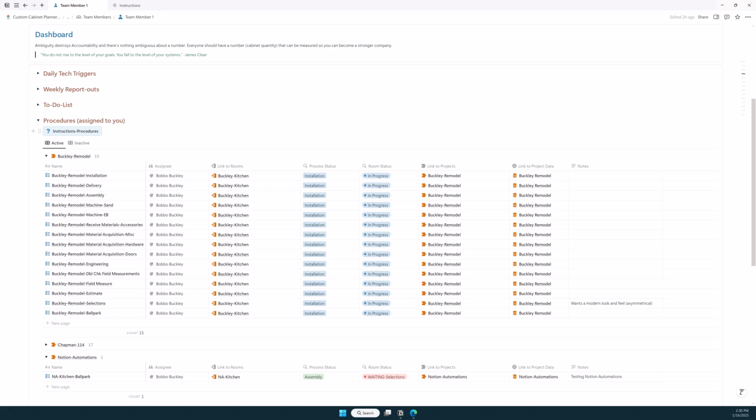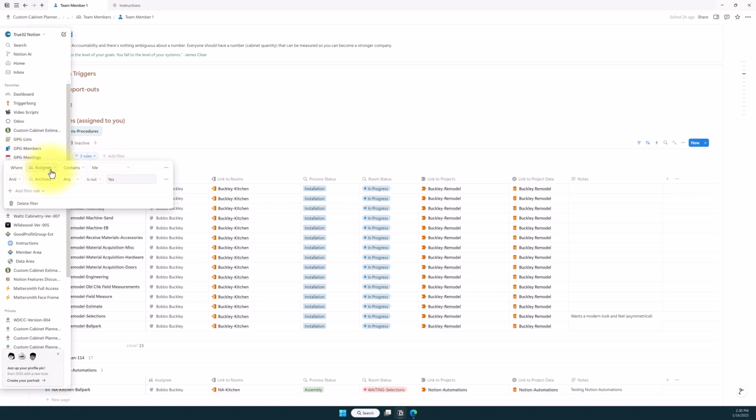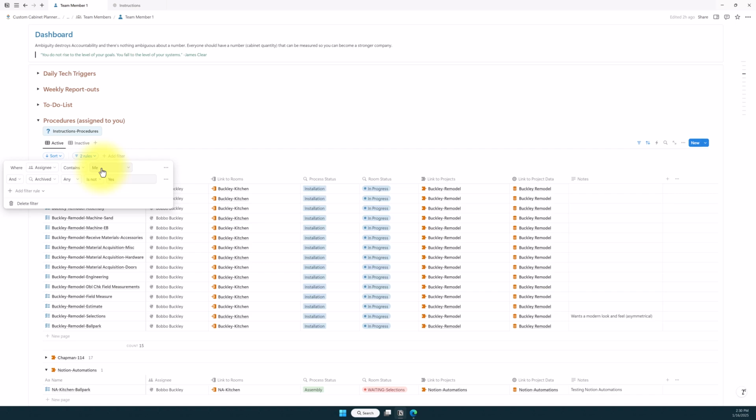The procedures, and in parentheses here we say assigned to you, is specifically to you. And I will show you real quick why I say that. Click on the filter, come to the tool rules that are here for the filter, and you can see that this is where assignee contains me. So that's your Notion account that it's referring to.